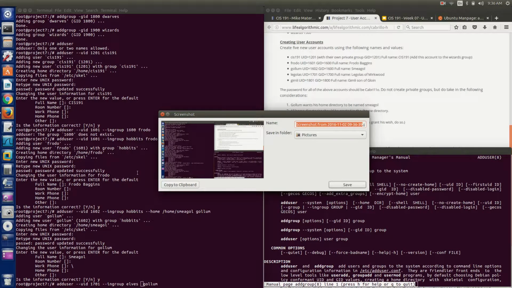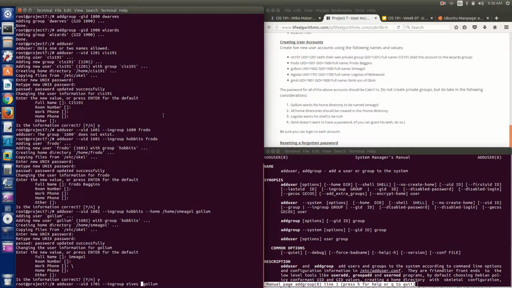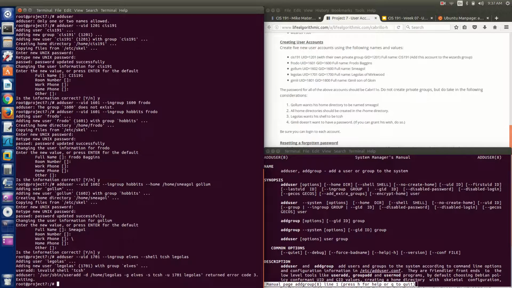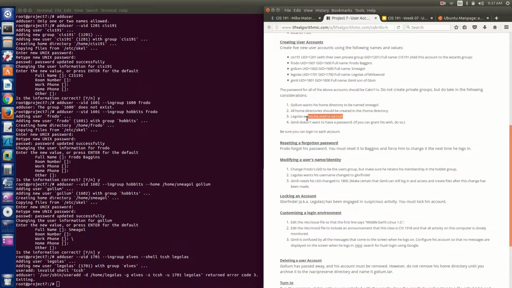I did not mean to do that. That was supposed to be the delete key. So in group elves with UID, Legolas wants his shell to be TCSH. So we're going to specify shell TCSH and 1701 in elves with shell TCSH, and his name is Legolas. Invalid shell TCSH. Over here, he wants his shell to be TCSH.